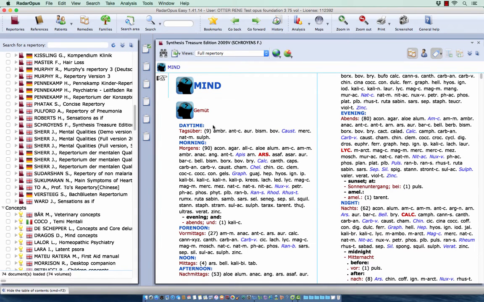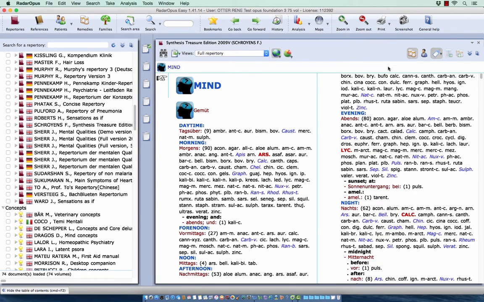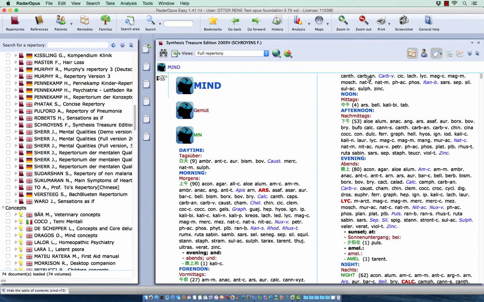You can also switch the primary language. Remember also there is a very nice feature that you can add a Google translation in any language. So for example here I say Chinese. And you see here the Chinese has been added.